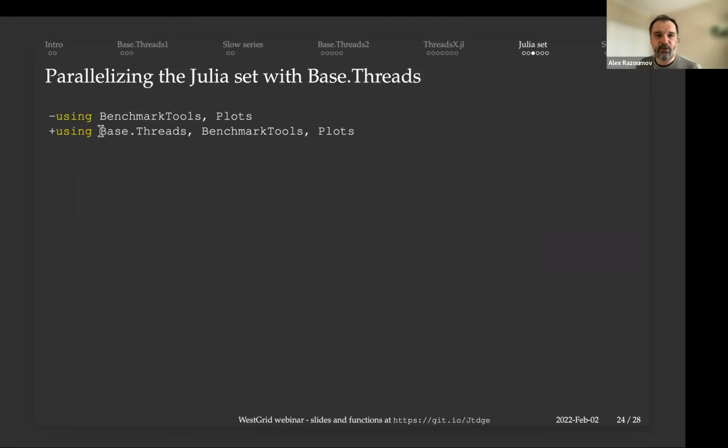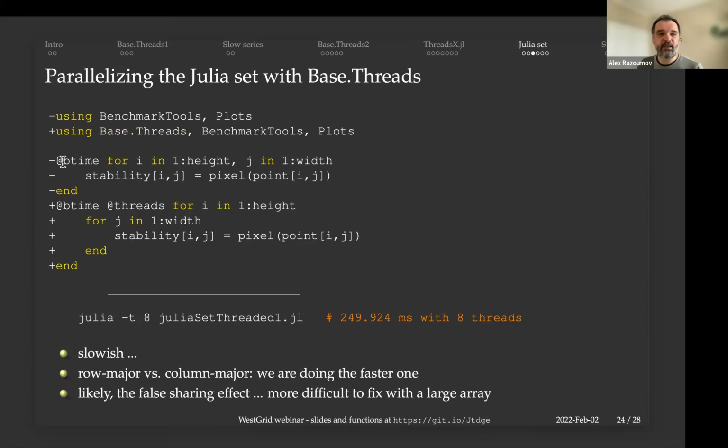So now, if I want to parallelize this with built-in Base.Threads, I need to modify the code. I'm just showing the difference between the code on the previous slide and the new parallel code. So I need to include the Base.Threads library, and then take my loop and put the @threads macro in front of it to make it parallel. That's built-in multi-threading.